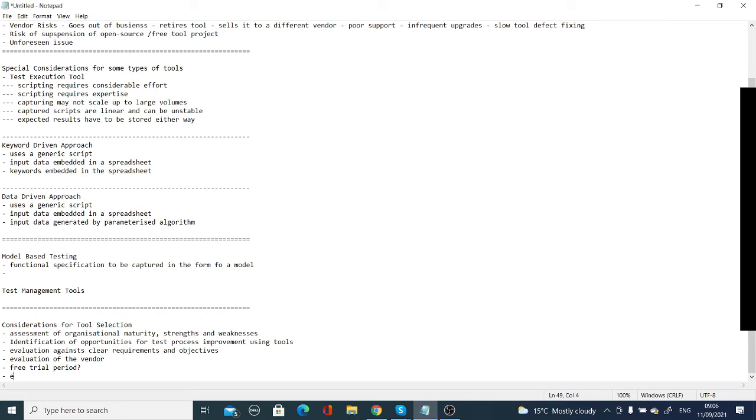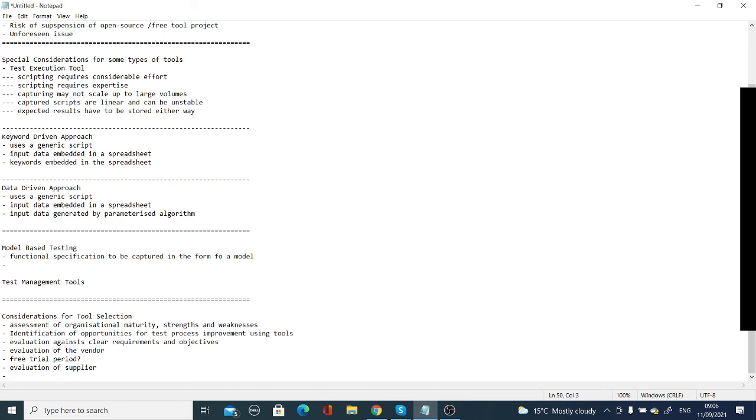Evaluation of the supplier, the person or company who is going to supply the tool. We need to evaluate exactly the same things as previously. Is the supplier stable, a mature business, or can they shut down anytime? How much support are they able to provide?